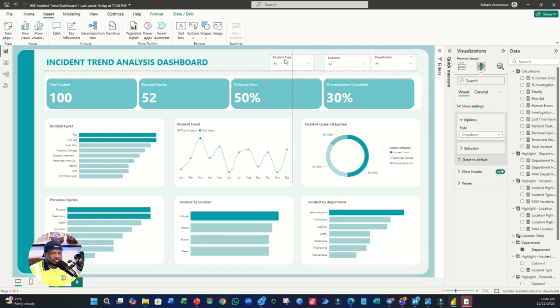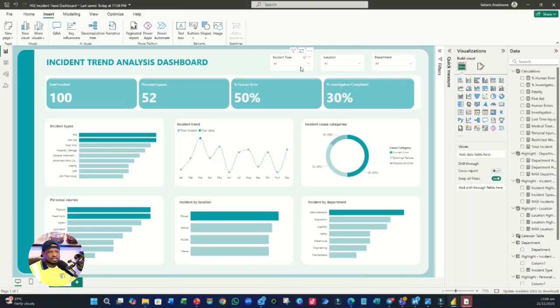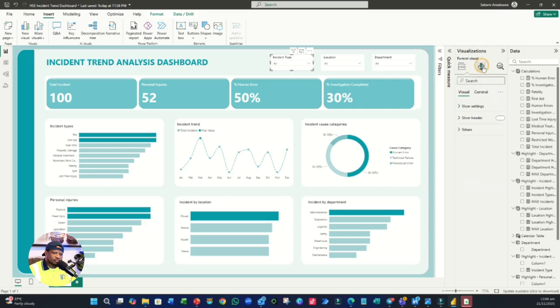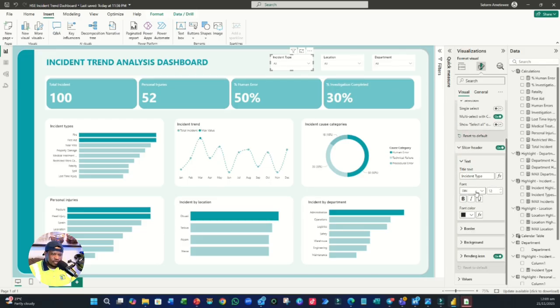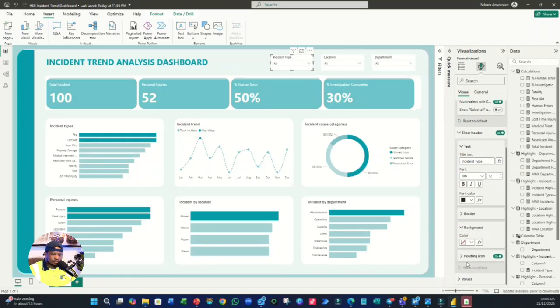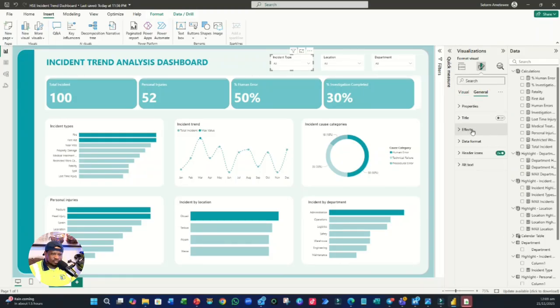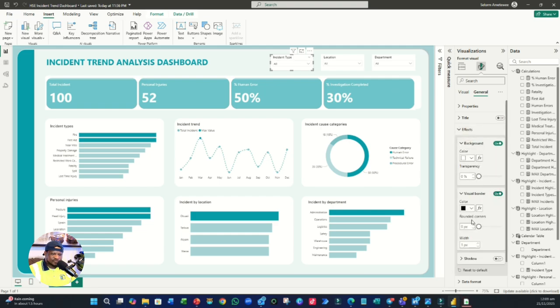So what we're going to do next is just change the color. So this is how we sort of went about it. Okay, so this white color is not bad at all. We can probably keep this white color. So let's now go to slicer settings, slicer selection, or slicer header, background. There's the background, the value. Let's go to slicer settings, effects, and visual border. So there we have it, visual border.